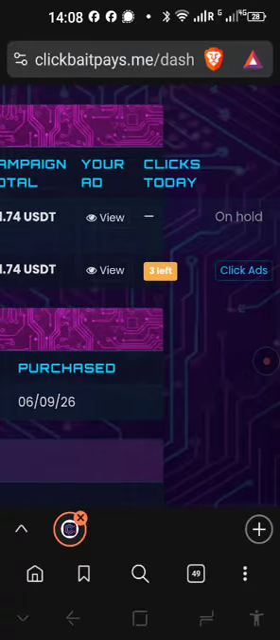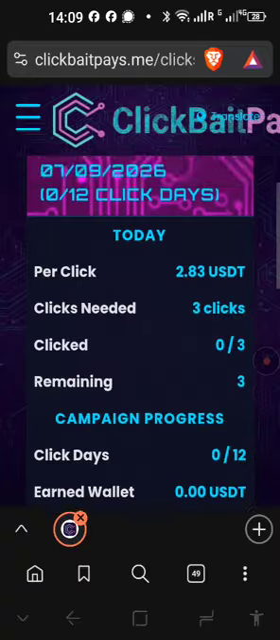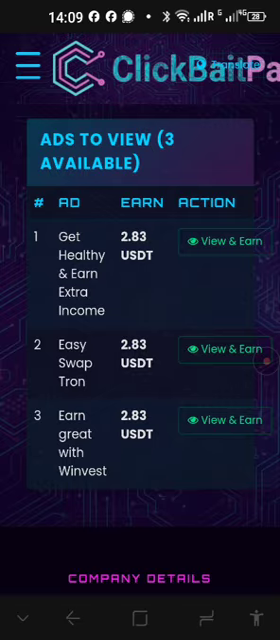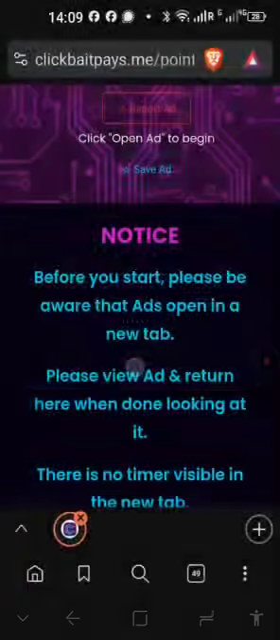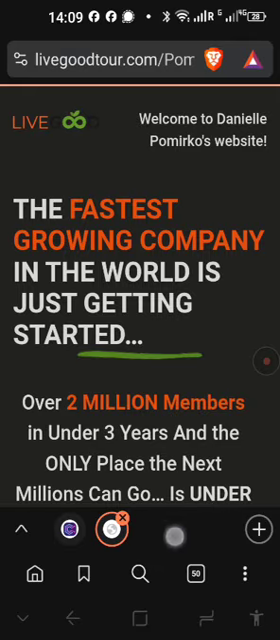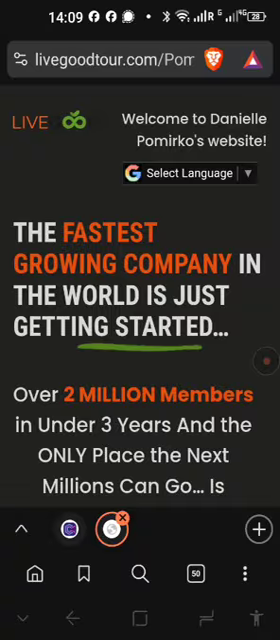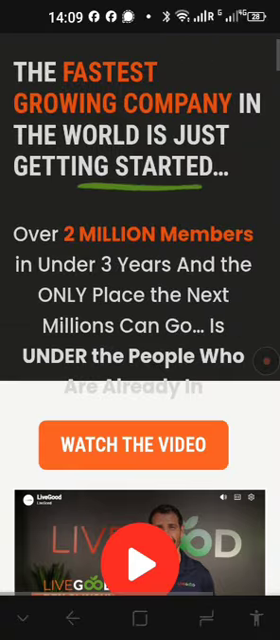You can view your ad that you just added, and then you can press on click ads. Right, so you're going to scroll down and we start viewing these ads. Level 2 gives you $2.83 for each ad. You're going to click on it, open ad. Take note, it opens in a different window, so you'll need to go back to the original window to claim.